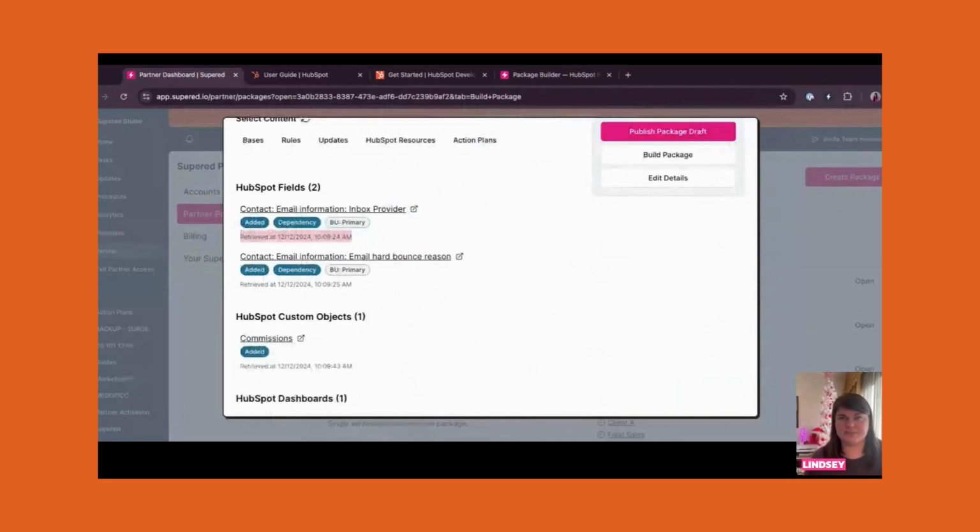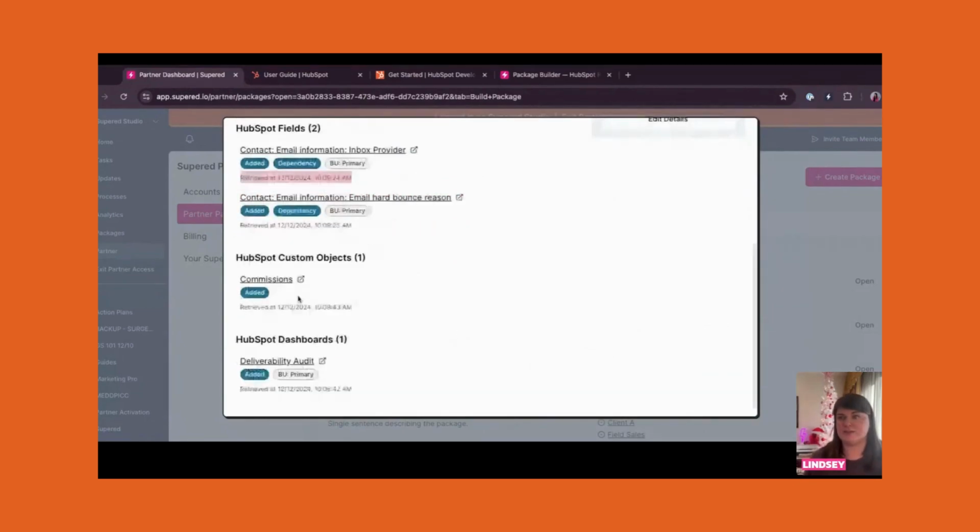The reason for this is packages are a moment in time. Supered does not keep an open API with HubSpot. And so these resources will look as they did on this day at this time. As we go through here, they do not update dynamically. So if I went through and I made an edit to my commissions custom object, tomorrow I went in, I need to make some changes. My resource within this Supered package would look the way it did today. So if I needed that new version of it to show up in a Supered package, I would need to go in, remove the asset, and then re-add it into the package.